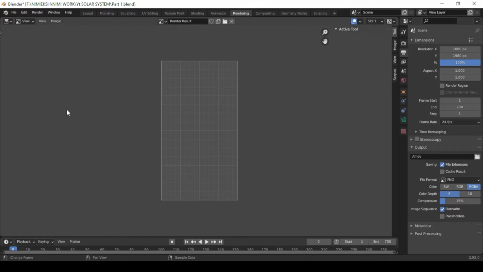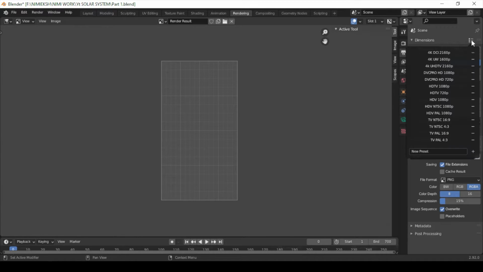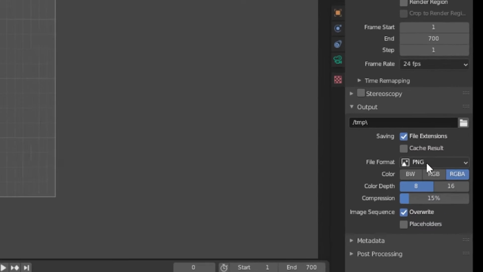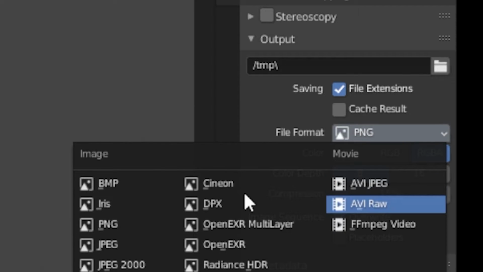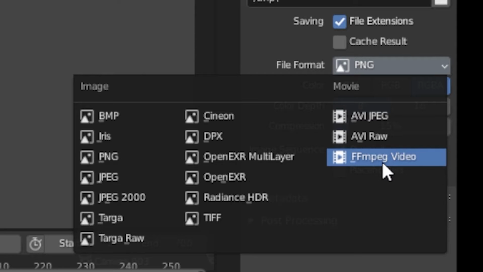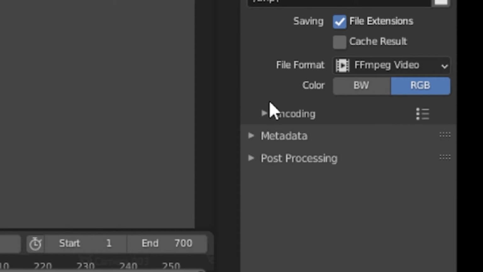So if you don't want to render in Android size, you don't have to change anything, only just click here and take this. Okay, so this is done, and this is start frame and this is end frame. You have to set up this and nothing else to change. And now we have to come to output, and this file format should not be PNG, it should be FFmpeg video. Okay, now this will come.